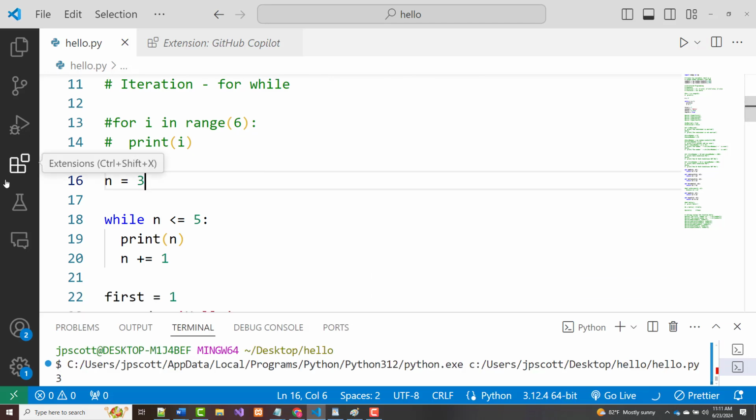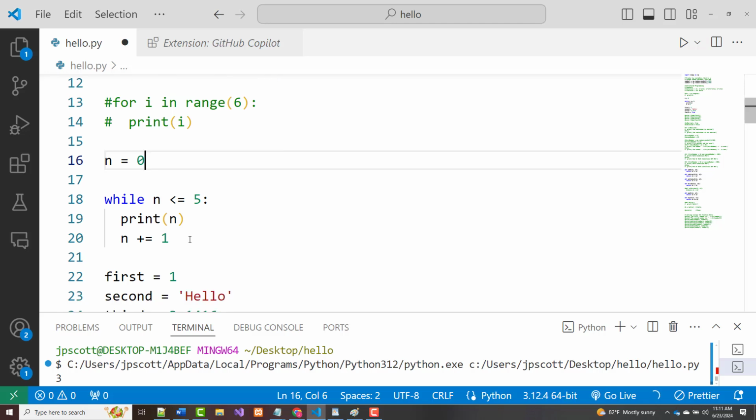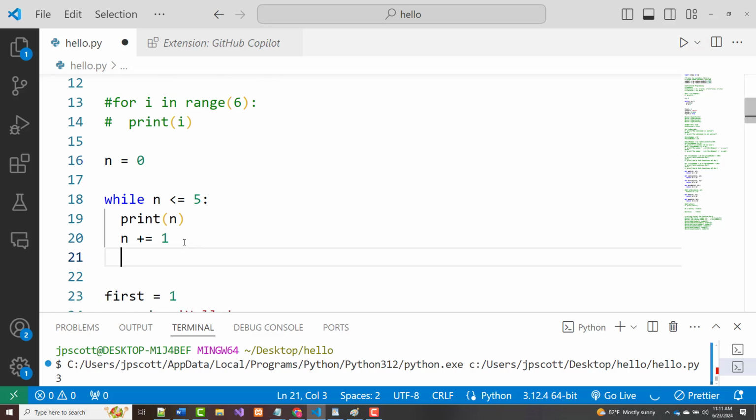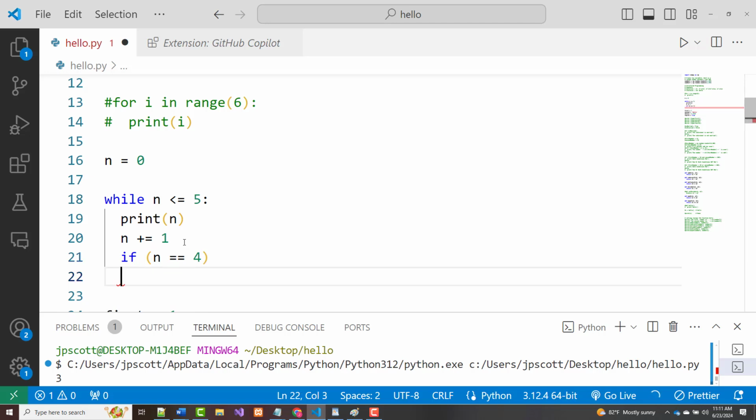Now let's go back and reset this to 0, because I want to talk about a few other things. We've got while n is less than or equal to 5, print n, and then add 1 to it. Okay, fine. So let's say we could come in here and say something like this: if n is equal to 4, oops, forgot my colon there, break.